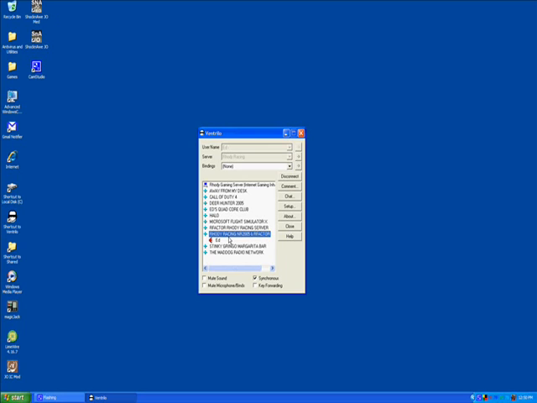If I want to transmit, I hold my control key. You see my speaker lighting up. I'm actually transmitting. And if I want to stop transmitting, I let go. And then if I want to disconnect from the server, I will click disconnect. And that's how you set your Ventrilo up.